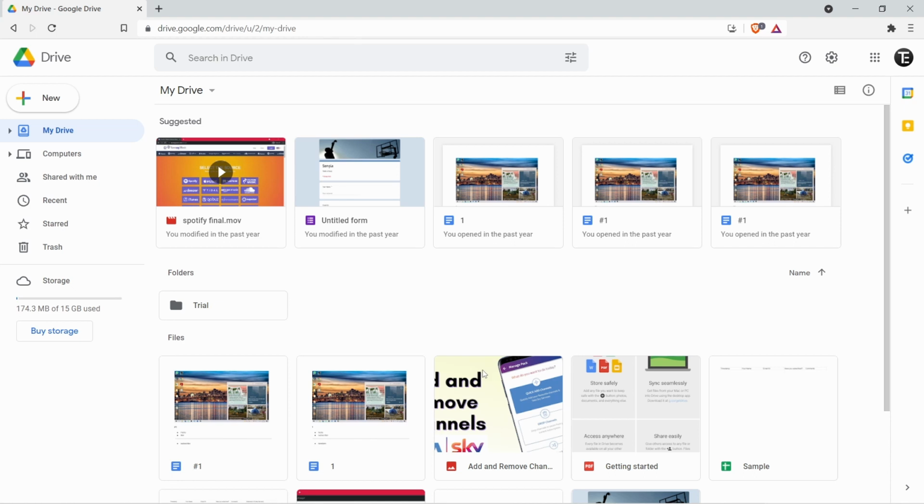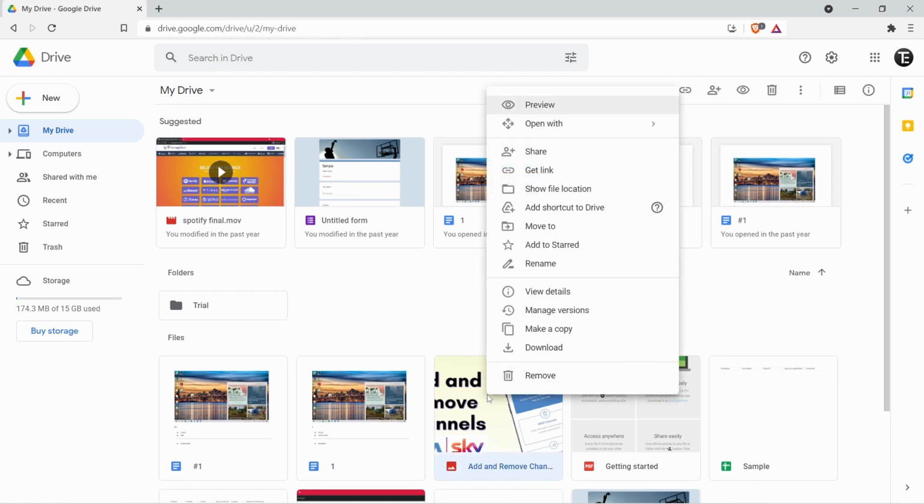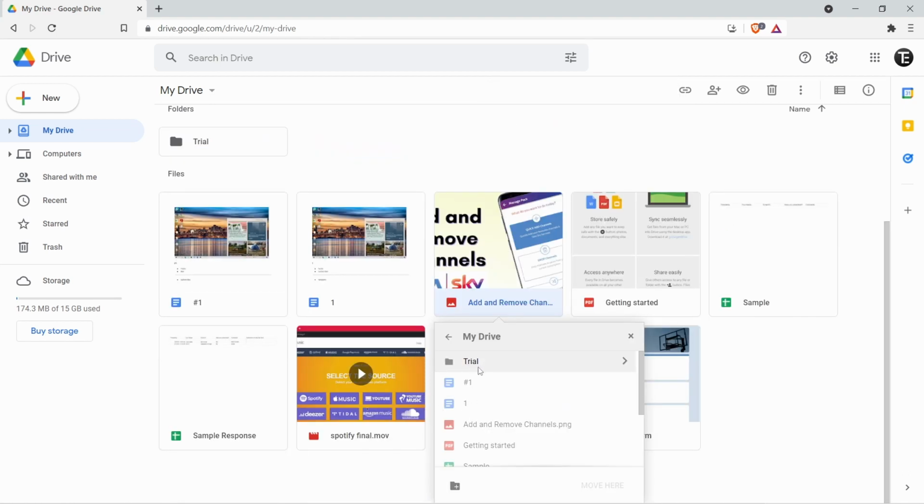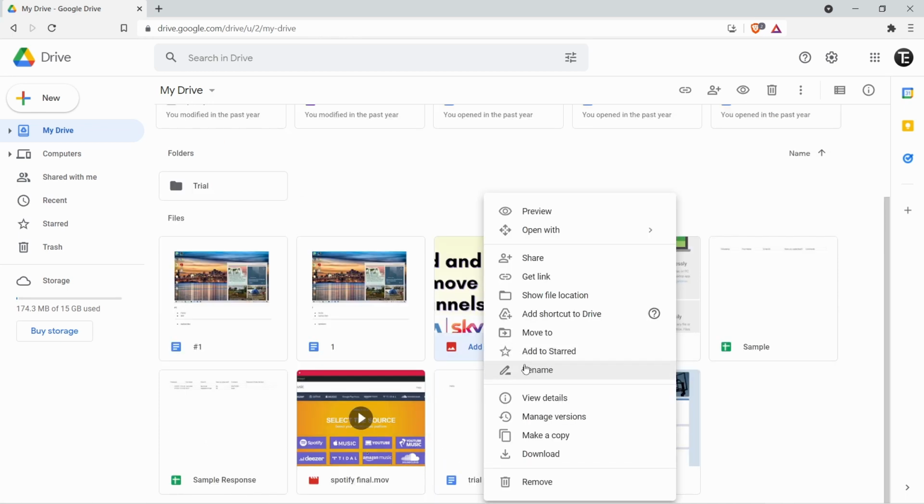After that, I'll just show you some other settings. So if you click on a document, then right click, you can see that there are many settings over here. So preview is basically to see it. After that, I showed you share and get link. Then you have an option to move it. So if you want to move it to a folder, you can just click on move to. And after that, you can see that all the folders have showed up over here. And then after that, you can add to starred or rename. Or else you can just make a copy, download, or delete.